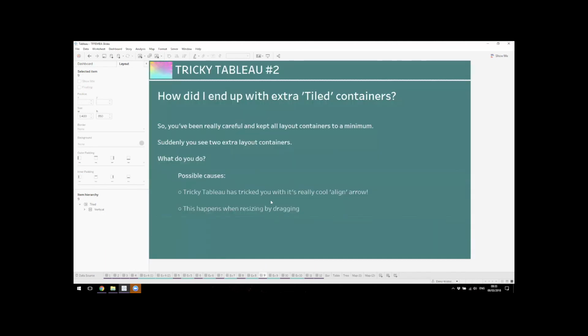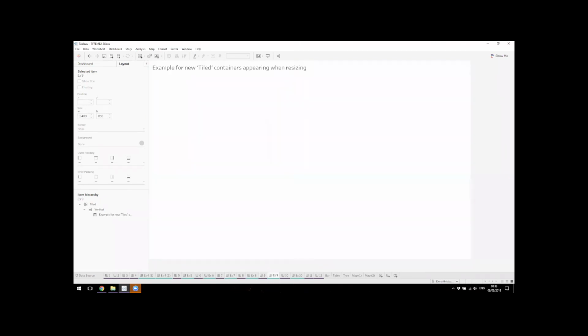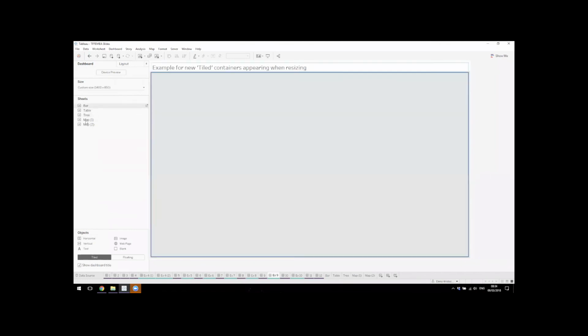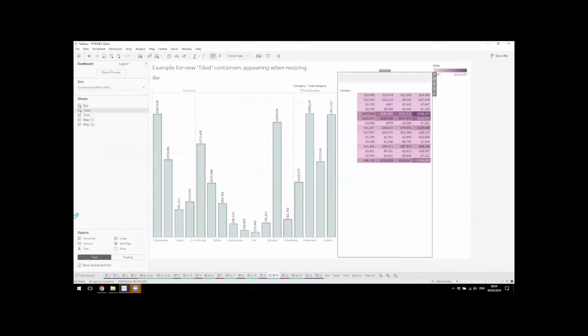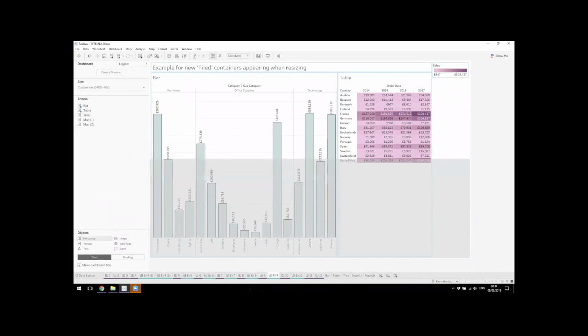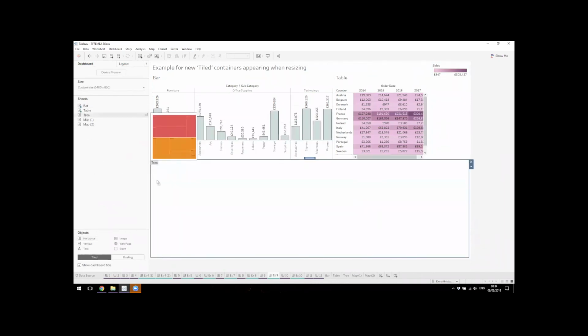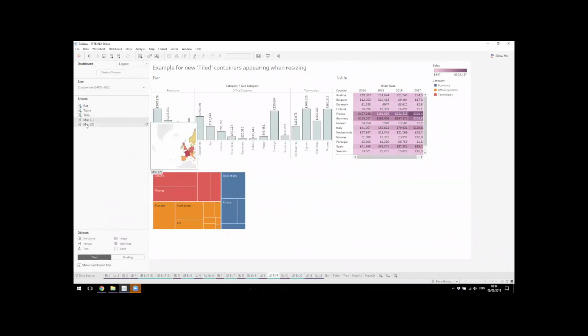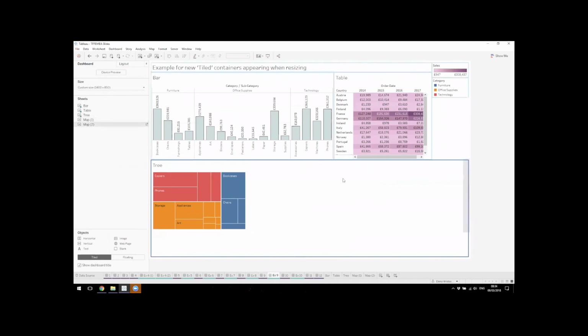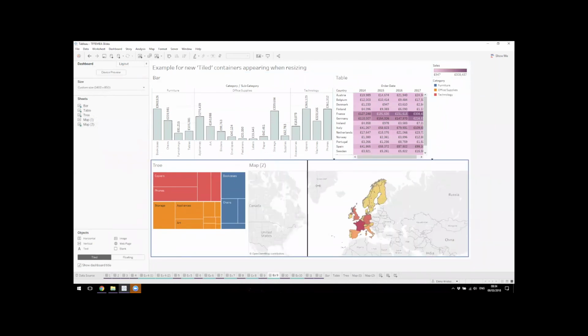Tricky Tableau 2 is how did I end up with extra tiled containers? That's very easy to happen, and very quickly I'm going to show you how that works. If, for example, I have a horizontal container with a bar chart and a table next to it, and then I'm going to bring in another horizontal container right underneath it with another tree map and map number 2 next to it, and I say, oh, I want them to align properly. It is those little black arrows that can cause me headache afterwards.